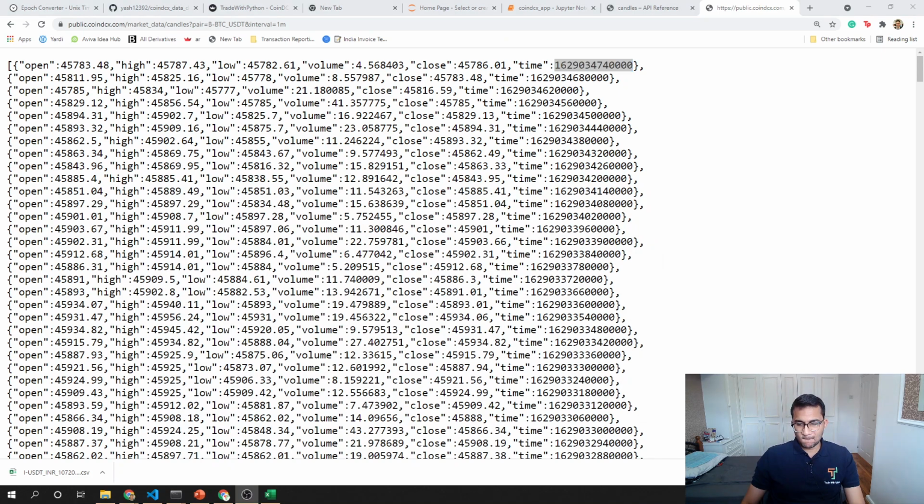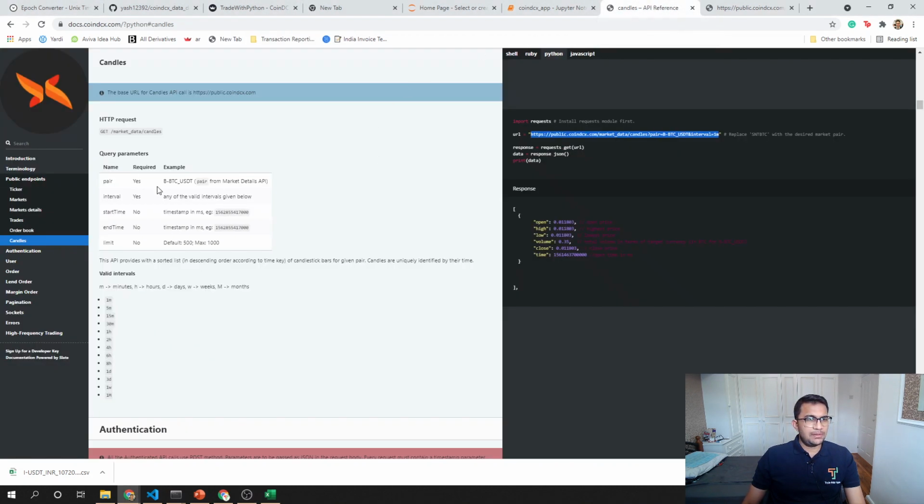Now, the other thing that I want you to know is in this API reference. What are the parameters that it can accept? It needs the pair, which is required. This pair is basically BTC USDT. BTC is the first coin, USDT is the second coin. You need the price of that pair, and B is basically the exchange. I'll tell you where you can find all that documentation in a minute.